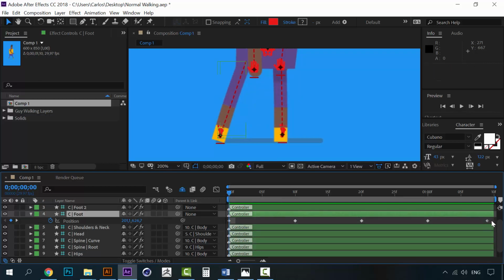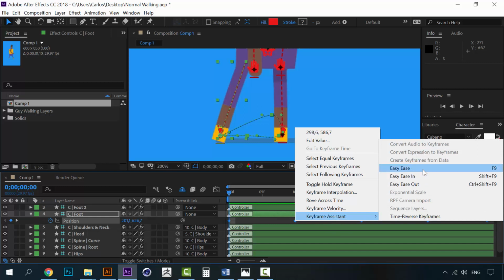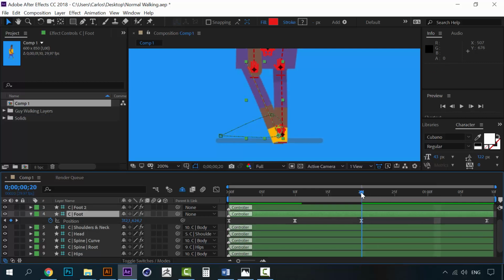Alright, if you want, you can, or you should, grab all these keyframes, go to Keyframe Assistant, and turn them into Easy Ease keyframes. So now the animation is a little smoother. Now this is good. We may fix some things. For example, I think, now that I see it, this keyframe is unnecessary because it's going to walk like this. So I think this is good.